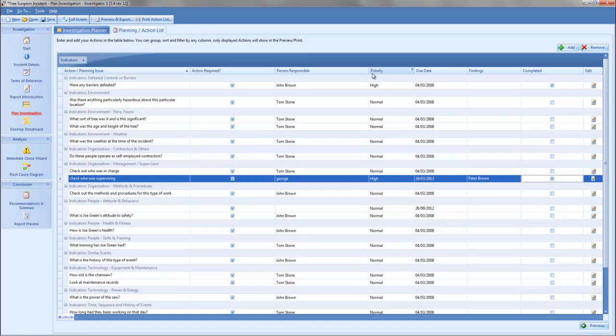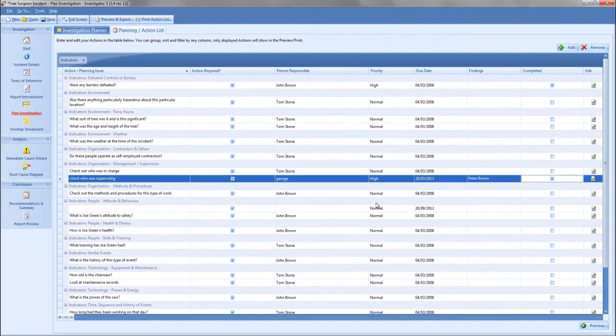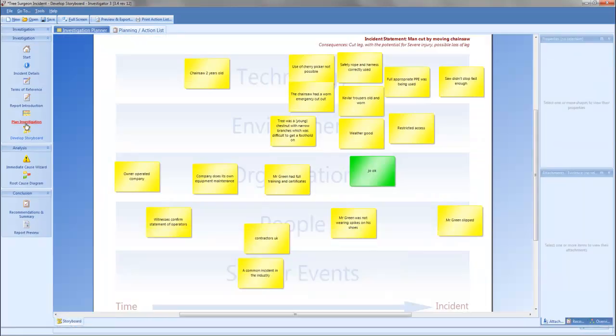As you can see, this is a very, very useful tool for managing the entire investigation, because you ask the questions in the planning stage, and these are the actions that we, as the investigation team, have to carry out in order to progress the investigation. Once we have completed all of the actions and the planning issues from the list, we can then start to develop our storyboard. Again, using the left-hand column, we can click on Develop the Storyboard.